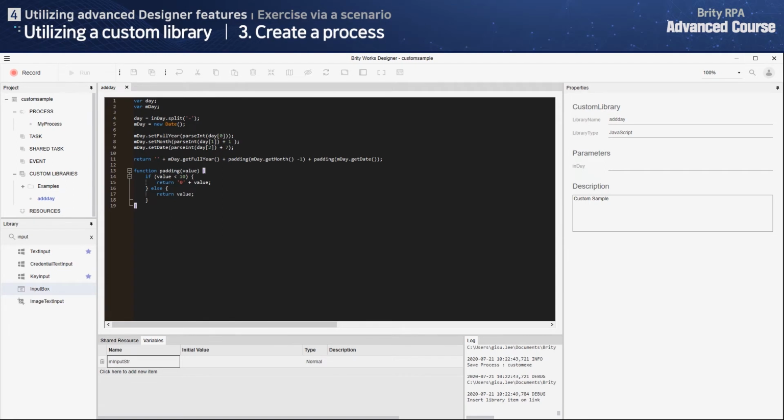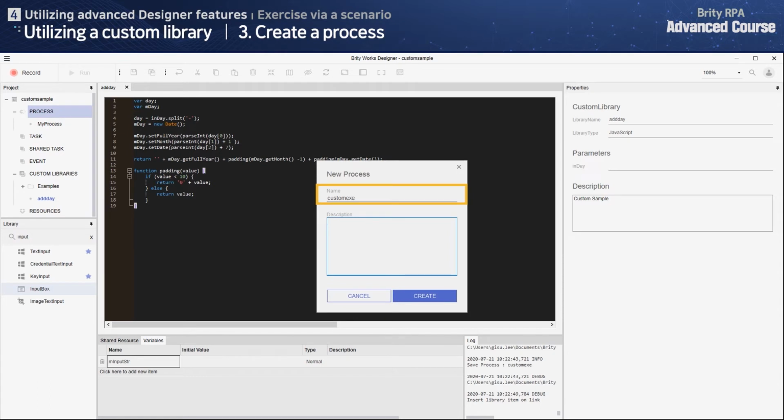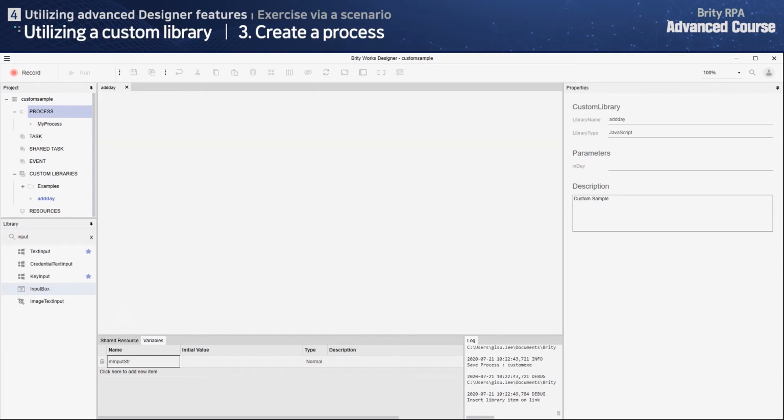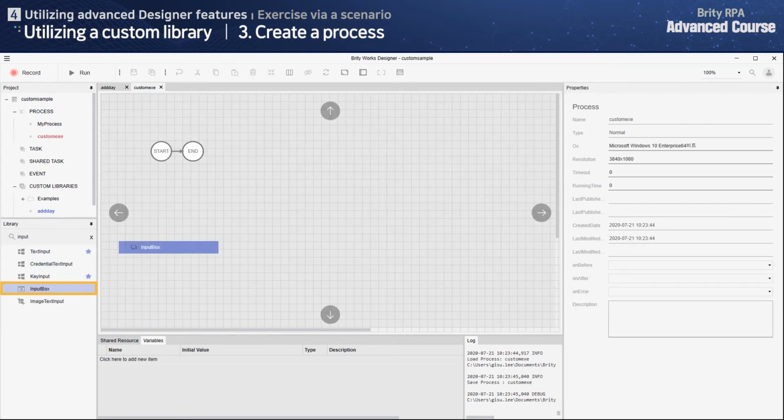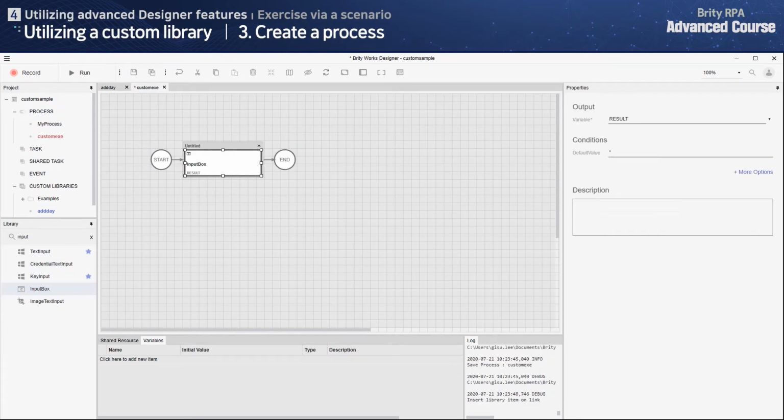Now, by utilizing the newly created custom library, let's create a process we will actually use. In the new project, create a process named CustomExe, and from the system library, add an input box to receive date input. For the input variable to be used in the input box, register a variable called this.mInputStr.